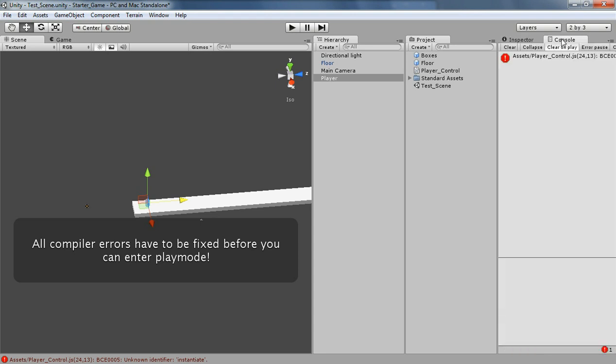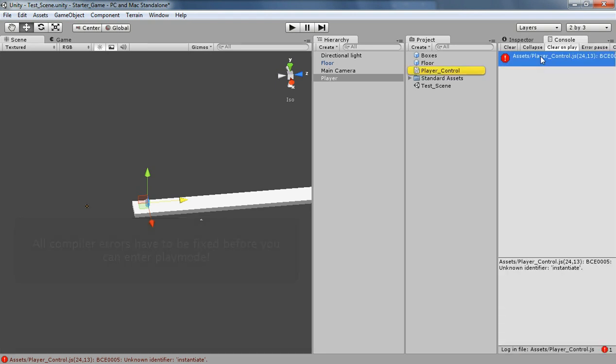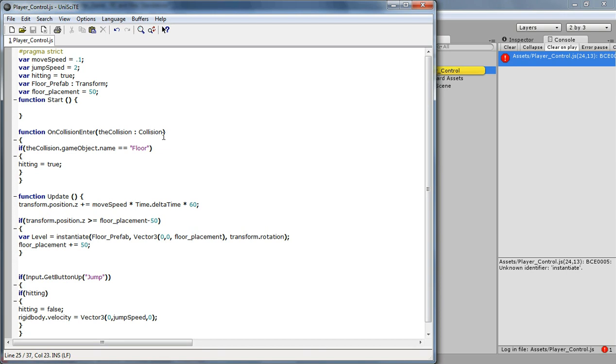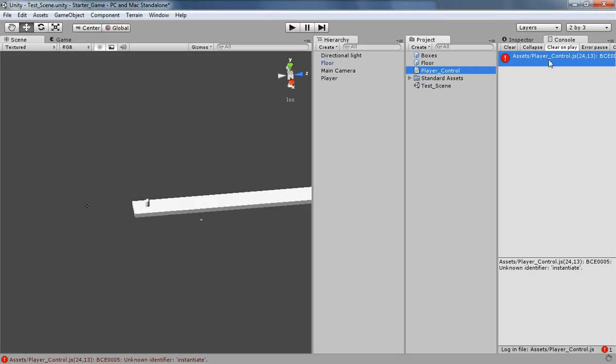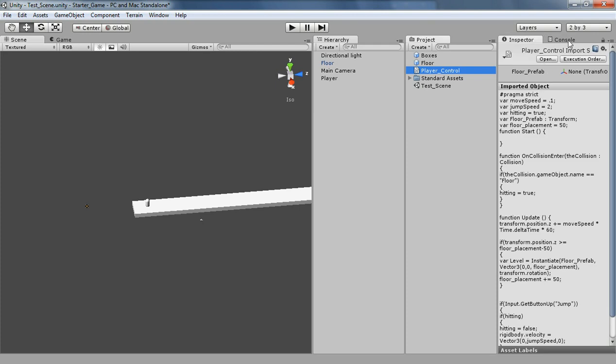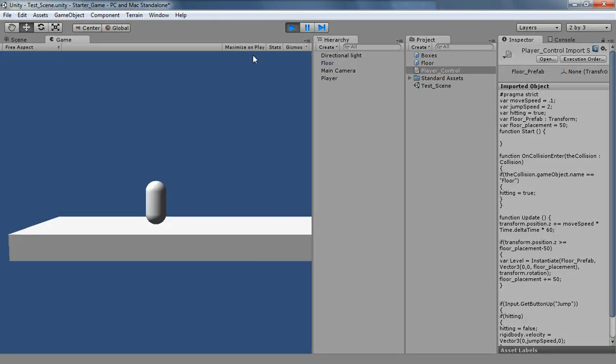And did I spell something wrong? I might have spelled something wrong. Instantiate is supposed to be capital, I believe. This is what the console is for. Alright, there we go. Got it. So now I hit the play button.